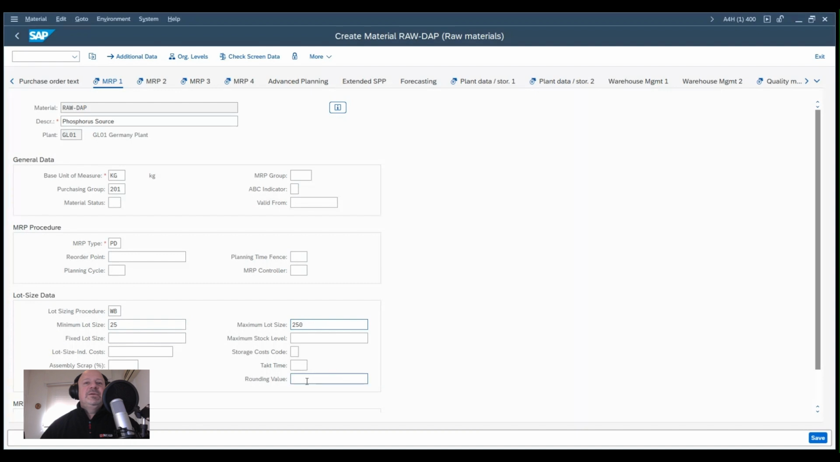Then we can use the rounded value here, which is going to be 25. Why? Because it's a bag of 25 kgs. So the minimum will be 25 and the maximum 10 times that one, or you can do 20 times, 100 times or whatever.